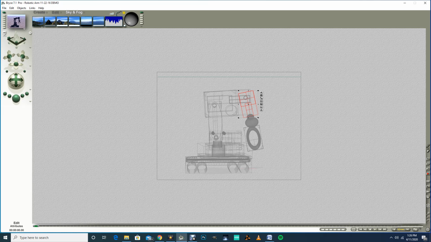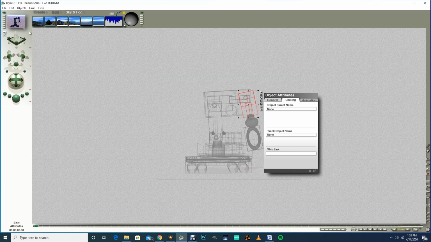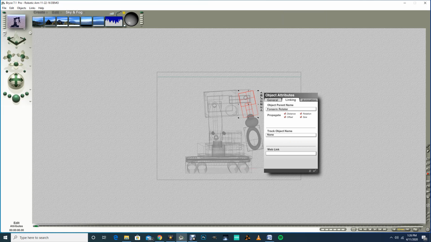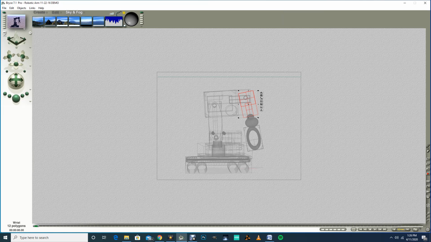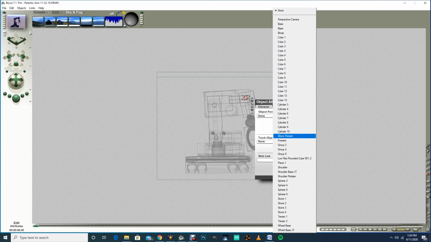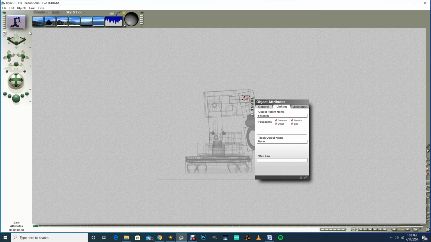Again, I'm going to go to A for attributes. Under linking, where it says object parent name, I'm going to find the forearm rotator. I'm going to have to go up here, just scroll up. Oh, there it is, forearm rotator. Check. Now I'm going to hold down control and click the forearm rotator and link that, of course, to my forearm. So under A for attributes, click under object parent name and find forearm. There it is. Check.